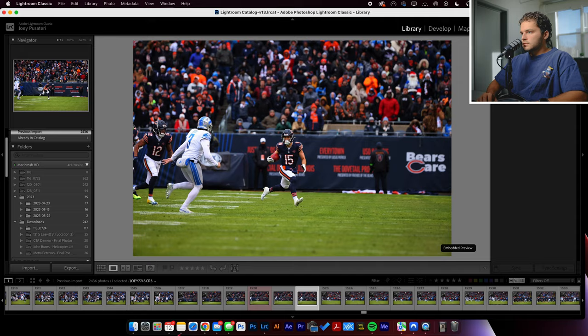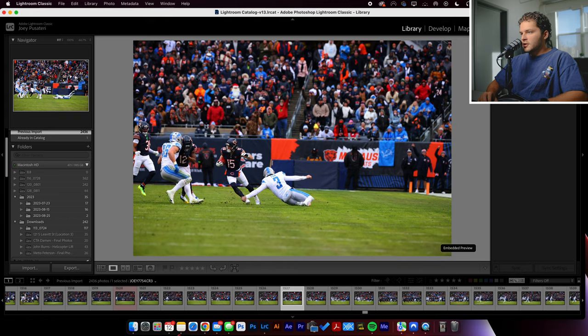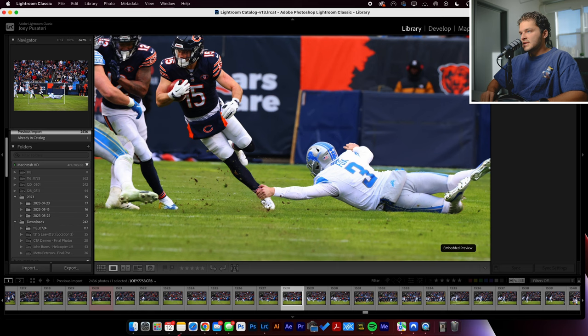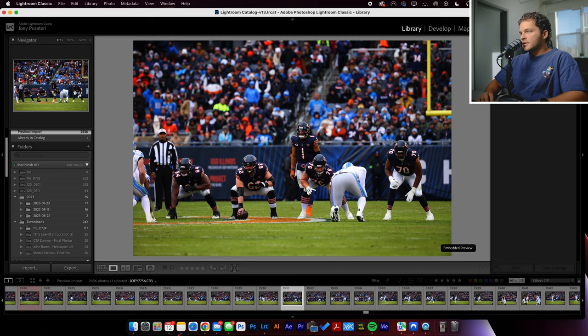Look at this. It was going to be a punt return. Look at the punter come in. Wrap his ankle there. I mean, that's the tackle. That's an open field tackle for the punter.